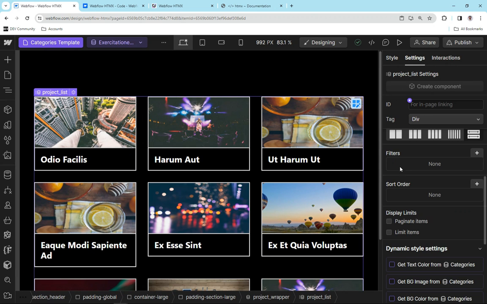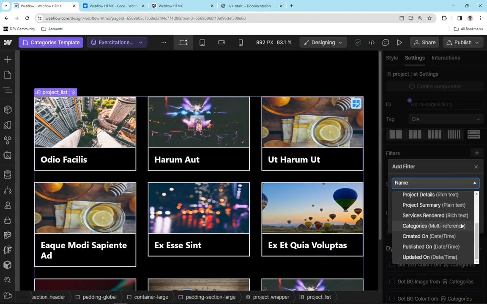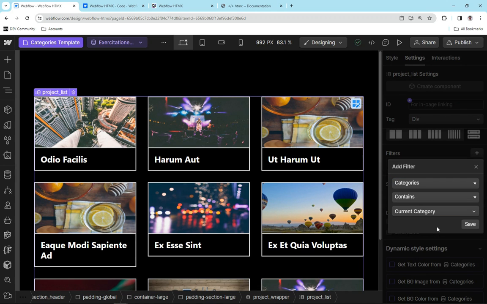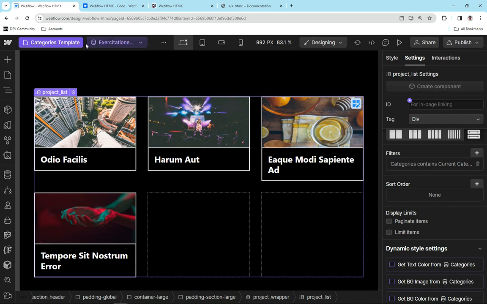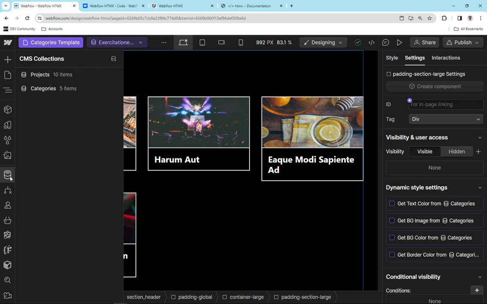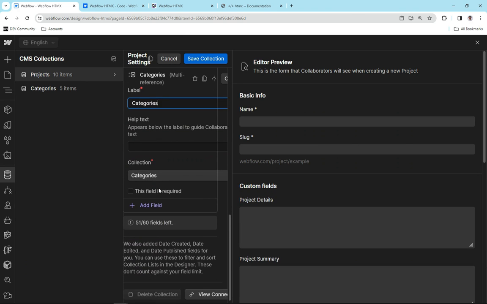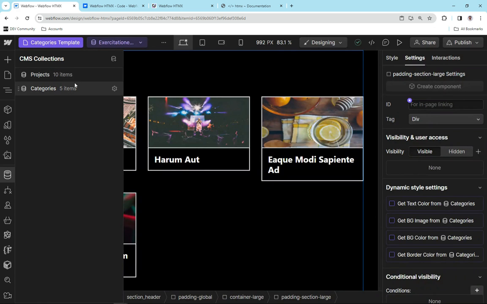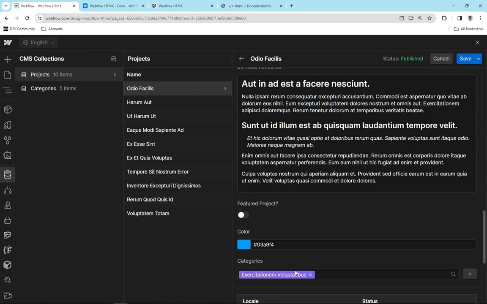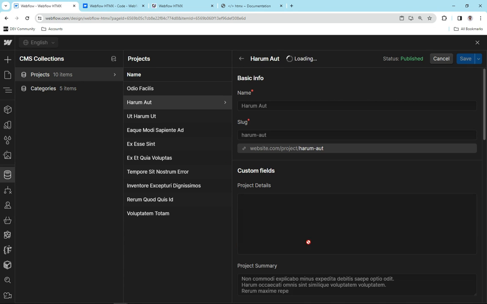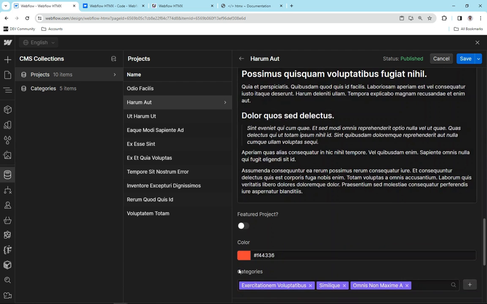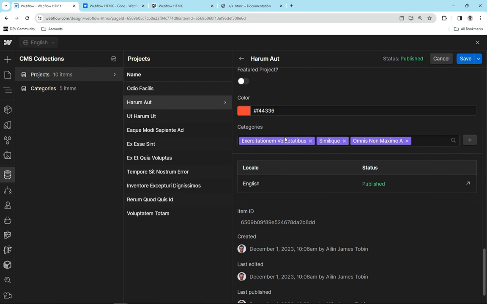The first thing we need to do here is filter this according to the categories. So we're going to go down and add this filter and say that the categories contains the current category. This means that these items will be based off of what the category is in the CMS. You can see here in our CMS collections inside of projects, the project categories are set up as a multi-reference field. If we go into each of the individual projects, they're connected by this category multi-reference field down at the bottom. And you can see we've got multiples of these, so we're going to be able to nest these under multiple different headings.